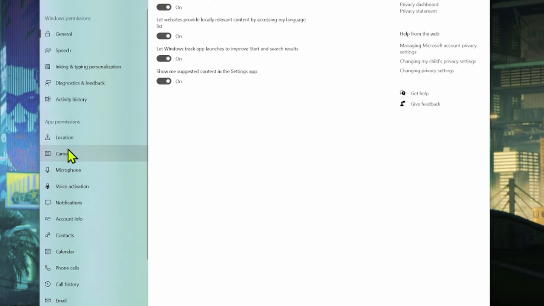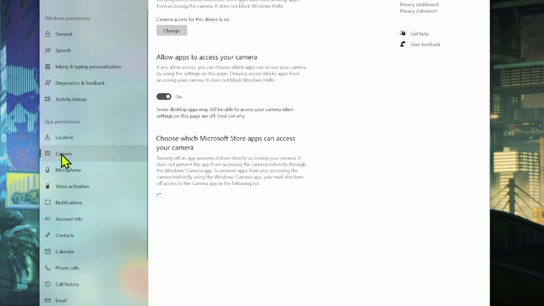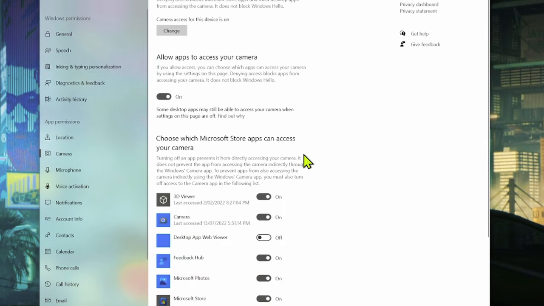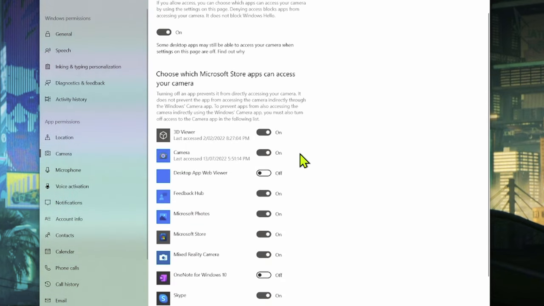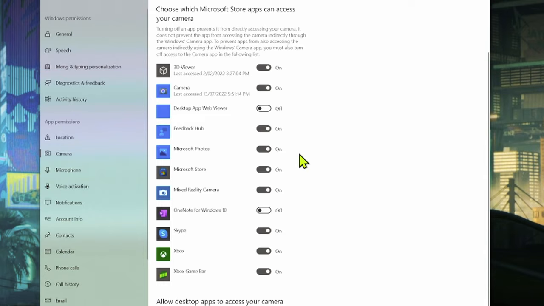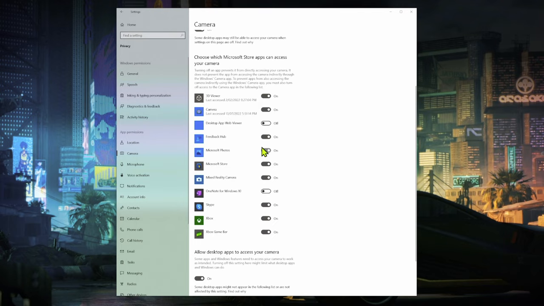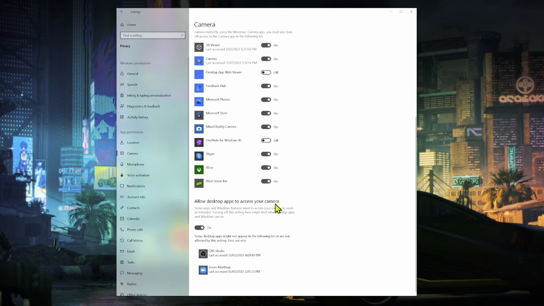On the left-hand side, you'll see a camera icon. Click on it, and then on the right-hand side, you can see a list of applications that have been given access to your built-in camera. I've already turned on the camera application so that it has access to my camera. If it's not turned on, go ahead and turn it on. And if you're using any other applications such as Skype, Zoom, or OBS, go ahead and turn them on in this section as well.